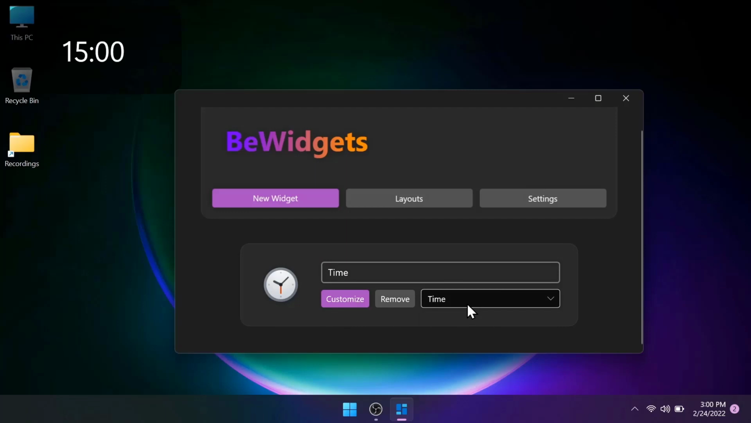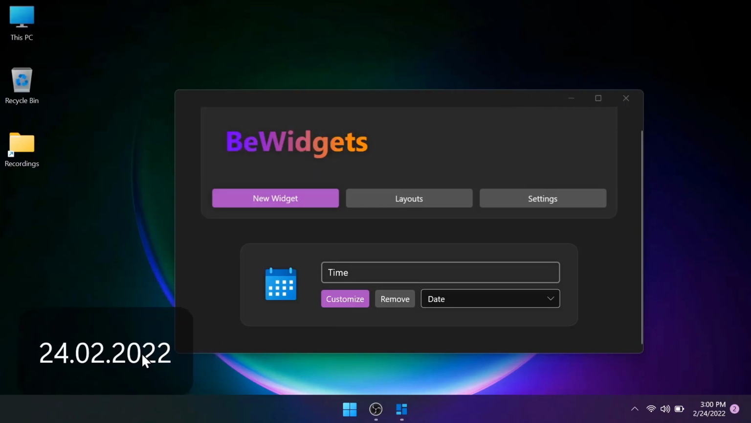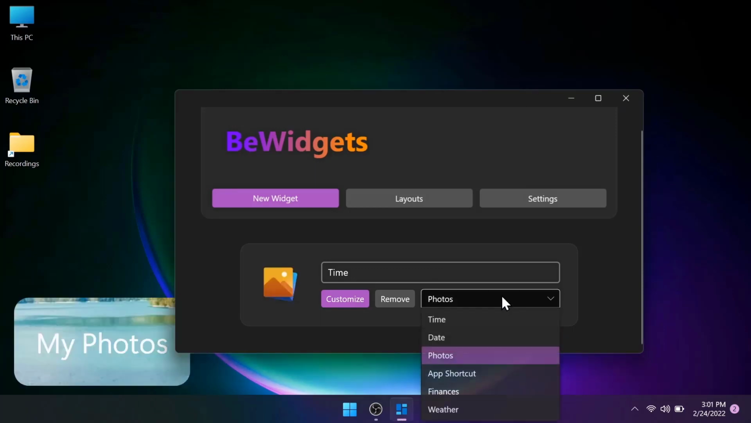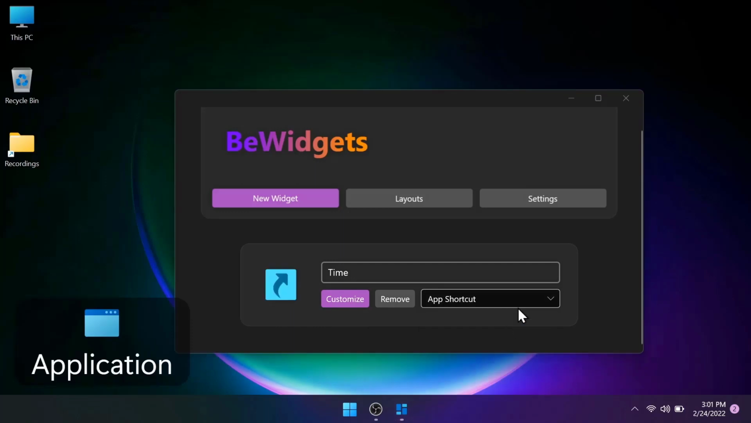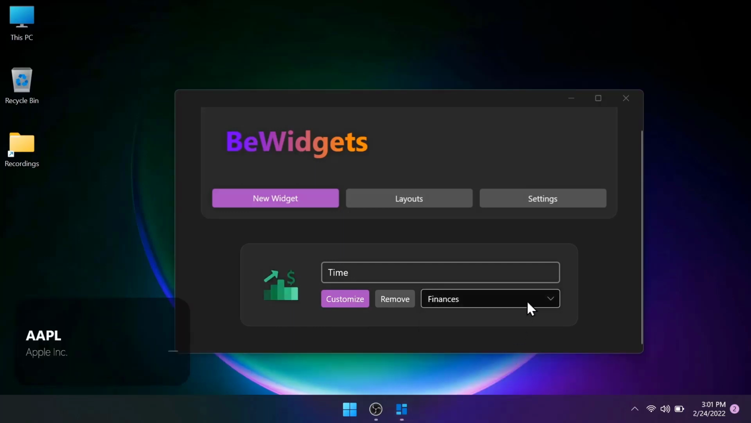You can choose what type of widget you want to add. Let's select some of them and see how they are shown on the desktop. Right now in this version of BWidgets you can choose 6 widgets to customize. They are Time, Date, Photos, App Shortcut, Finances, Weather.